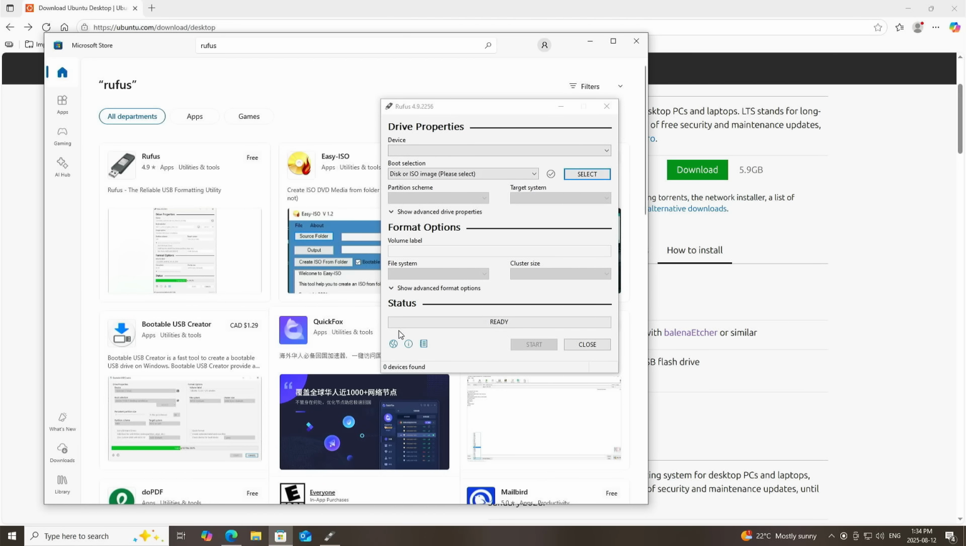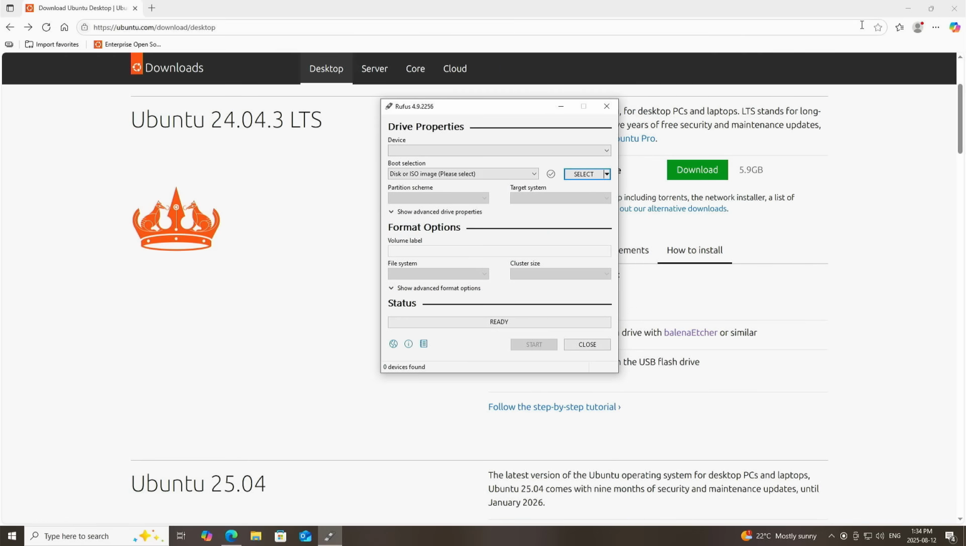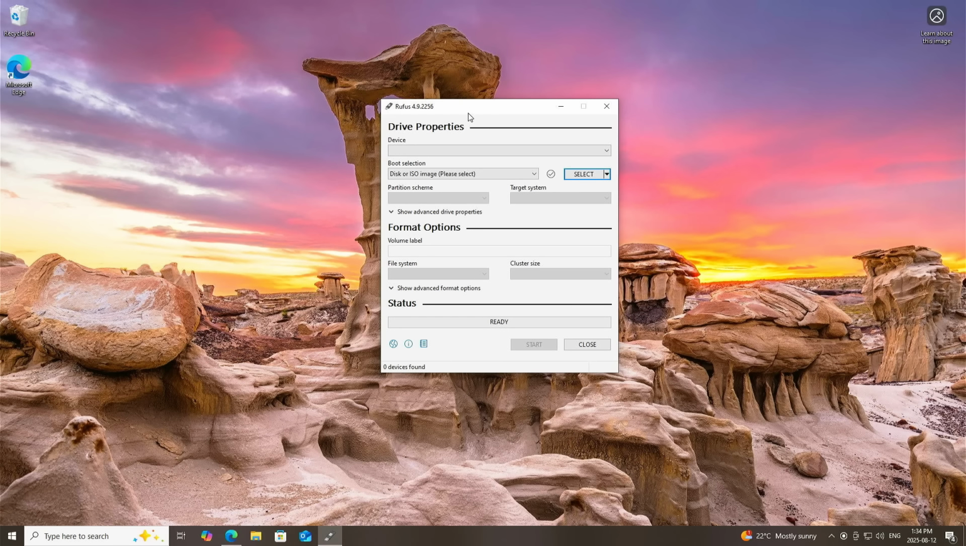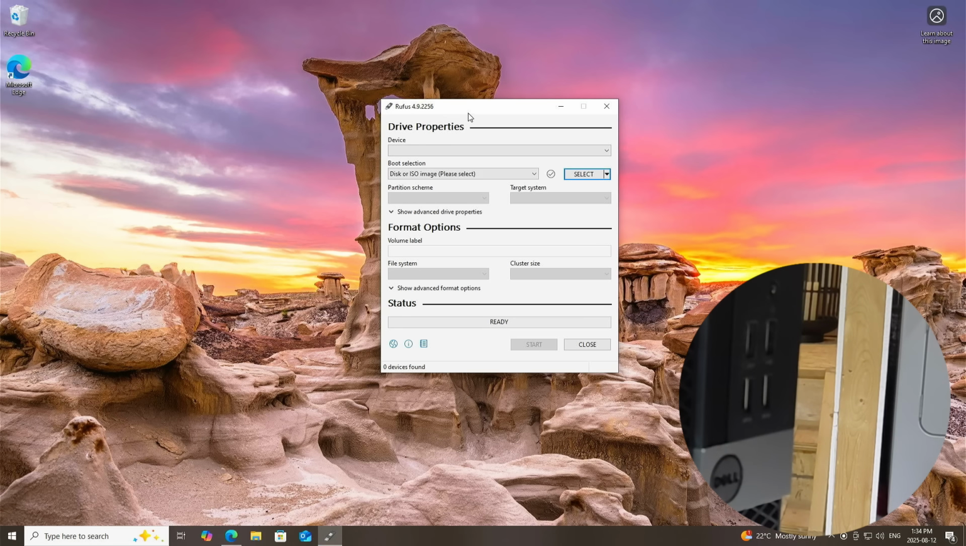Unfortunately, this software looks kind of complicated, but it's actually really simple to use. So what Rufus does is it's basically going to build that bootable USB flash drive for us. So the first thing we have to do is take our drive, insert it into a USB port on our computer.